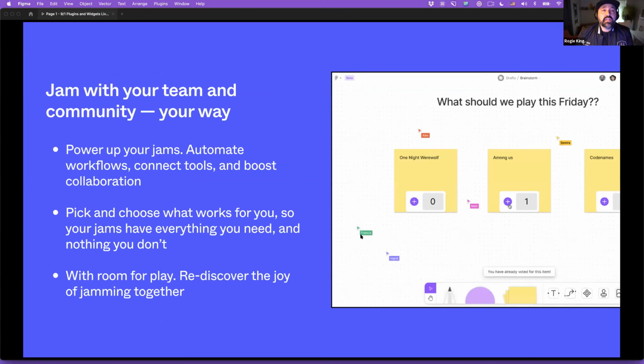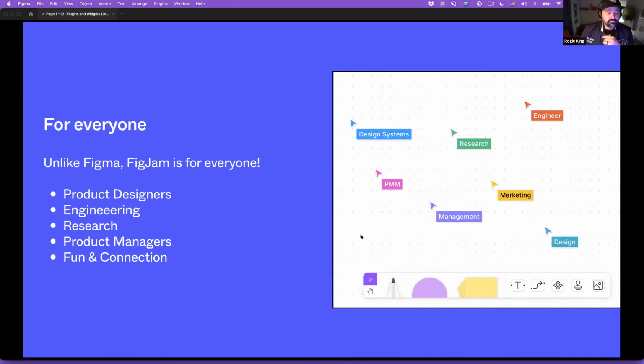We're hoping that all of this extensibility with plugins and widgets can help you jam with your team and community your way. So you can power up your jams by automating workflows, connecting tools, and boosting collaboration. You can pick and choose what works for you so your jams have everything you need and nothing you don't. Also, one that I'm personally excited about is just having room for play. So rediscover the joy of jamming together with games, encounters, and things to help bring the group together.